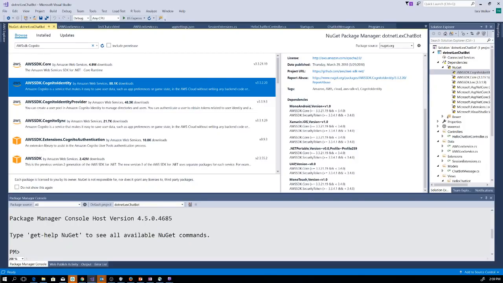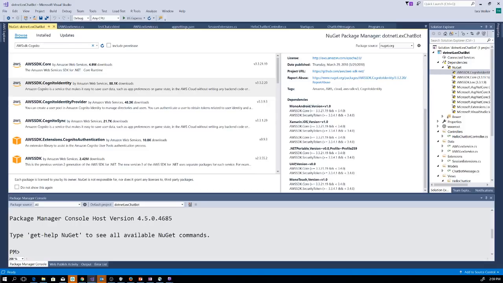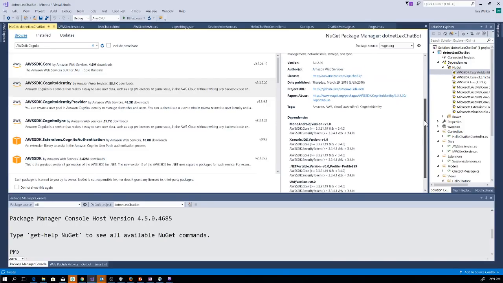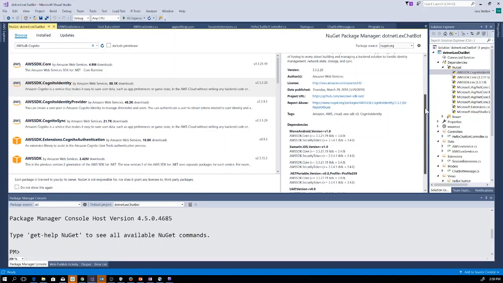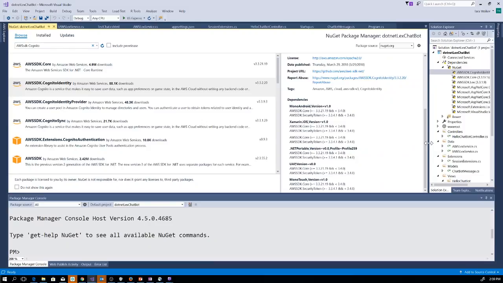So you see that I'm able to do a PCL, I'm able to do Universal, Xamarin iOS, Mono Android, and Mono Touch, which is pretty much the Xamarin ones. But what you don't see here is that unless I do this as a PCL, you don't really see it working.